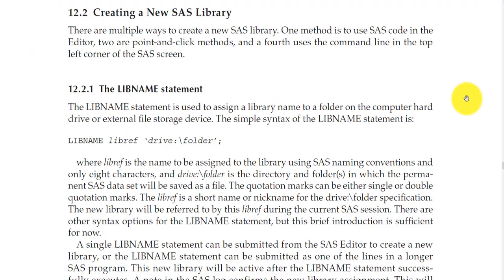Now there are multiple ways to create a new library in SAS, and the libraries we're going to create exist for the current SAS session. I'll explain then how that differs from creating a SAS data set for the current SAS session.